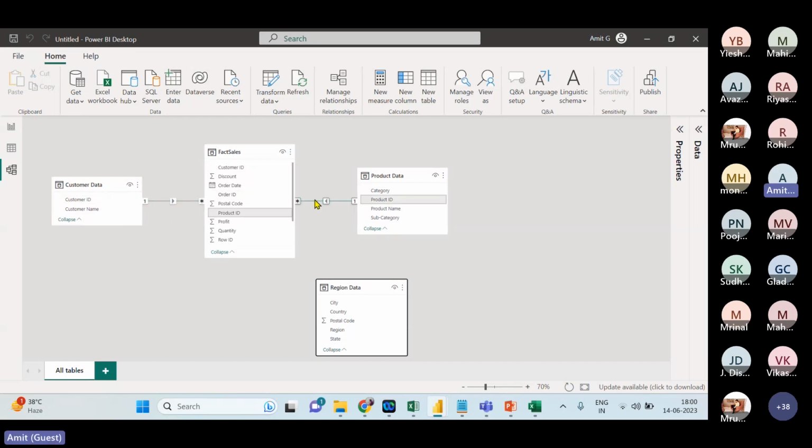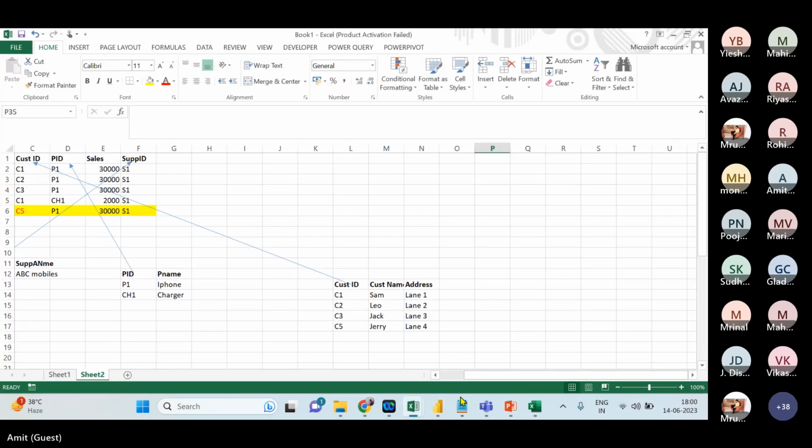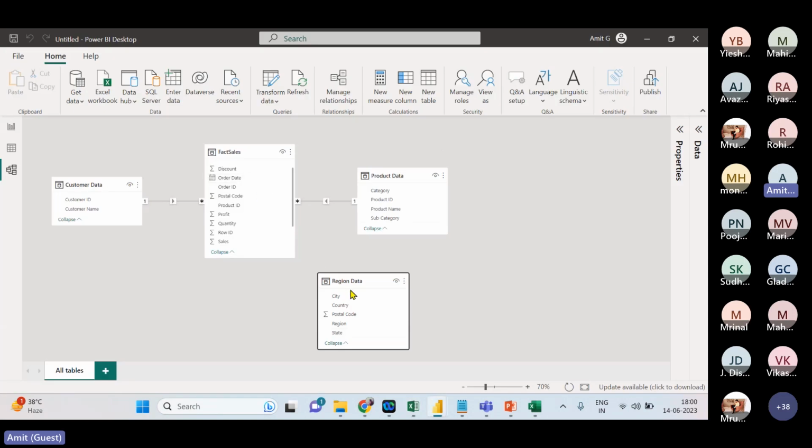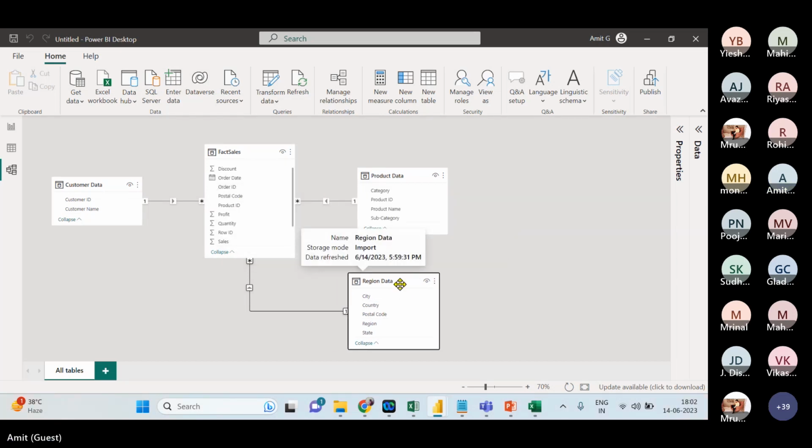Now, similarly, product ID to product ID, the common field is here. It has identified that relationship, correct? And now if I come, what is the common field between region data and fact sales, everyone? What's the common field between region data and fact sales? Postal code, perfect. See, if I pick postal code from here and I just drag it on the postal code over here, you will see the relationship will be created. So that's how the relationships are created between the tables.